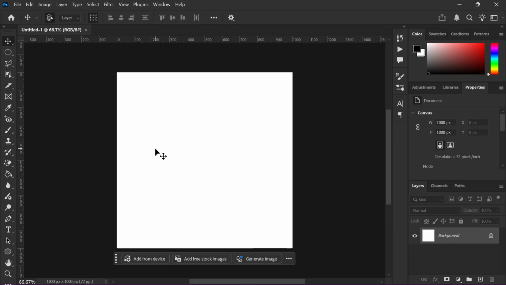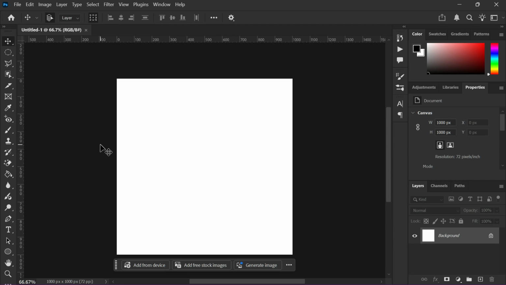Alright, let's jump right into it. First, open Adobe Photoshop on your computer. Once Photoshop is open, look at the top menu bar. What we want to do first is open the Shapes panel because that's where all the shape libraries are managed.